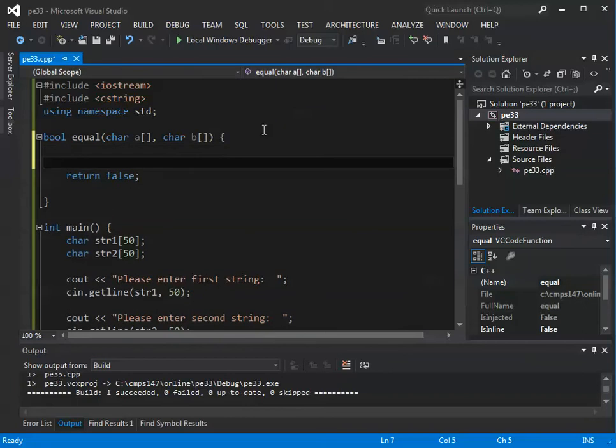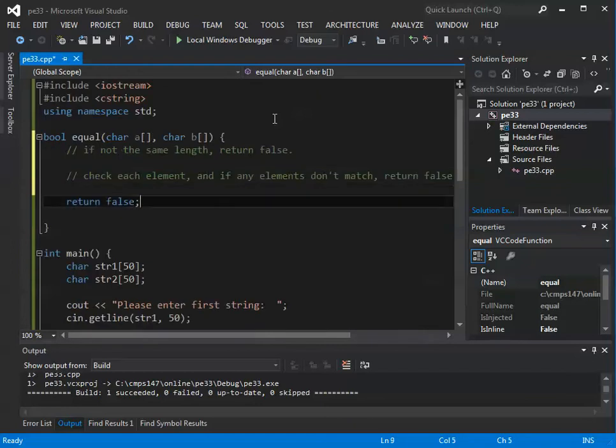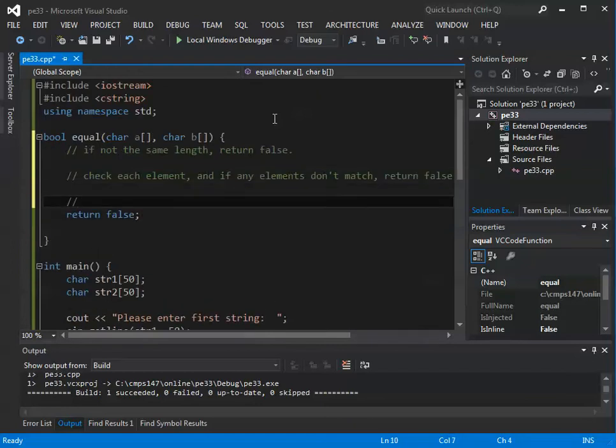Okay, so how do we determine whether a string is equal? If not the same length, we'll return false. All right, so we'll have to figure out, how do we figure out the length of the string? And then also, if they are the same length, check each element, and if any elements don't match, return false. And then if I get past all that, I'll just return true.